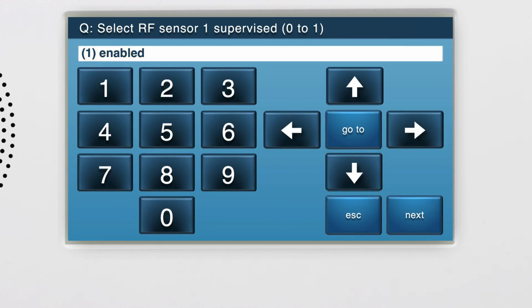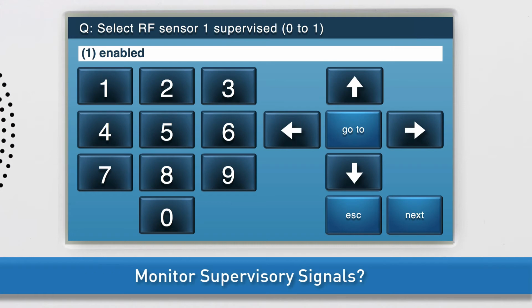Next, decide whether or not you want the panel to monitor supervisory signals of the thin door window contact, such as low battery, tamper, and more. Select 1 Enabled to activate this feature. Press the down arrow to go to the next sub-question.